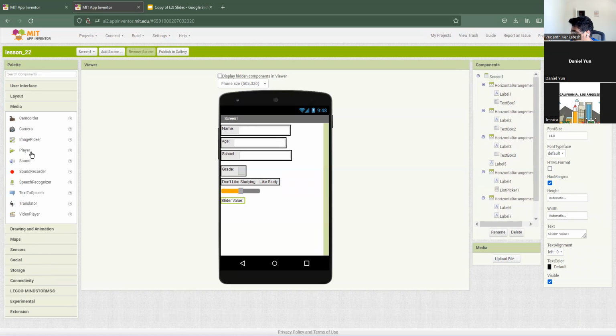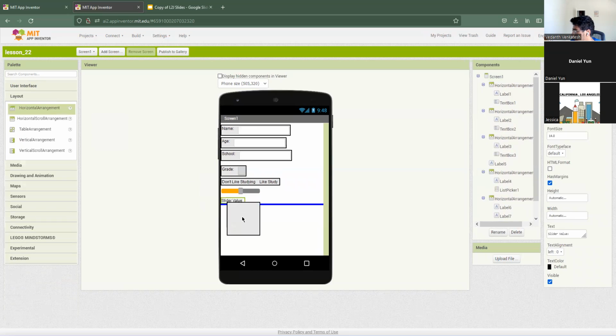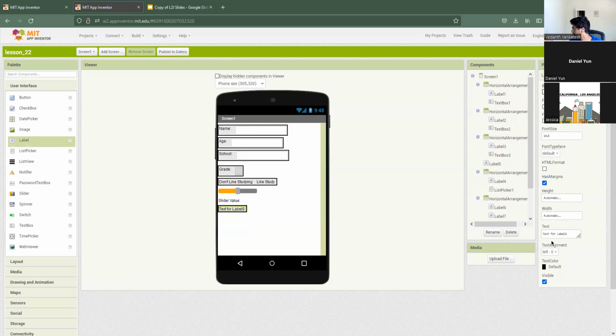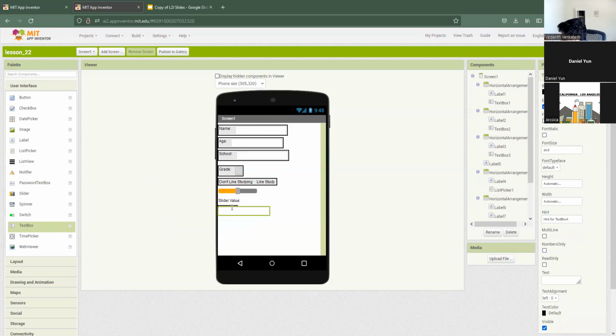So layout, horizontal arrangement, a label, change it to hobbies. And then change the text. You have to insert a text box so you can actually put what hobbies you like. Okay. Oh, okay, there. Got that.